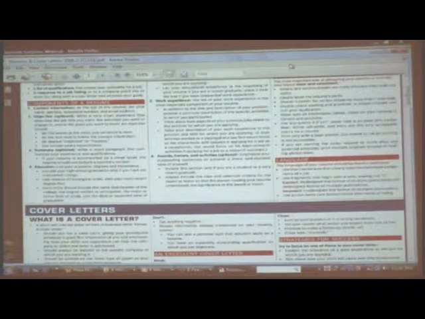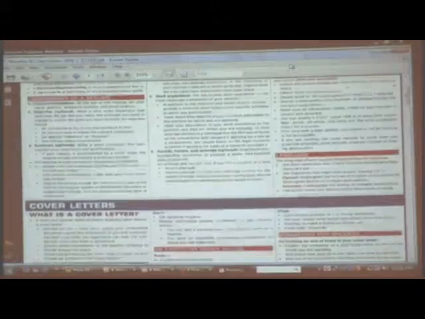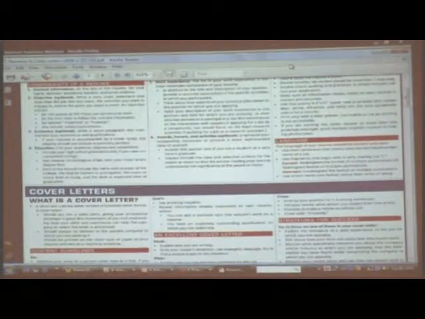This will be posted on Moodle, and I'll be quick, but it says there, what is a cover letter? It should act as a sales pitch, giving your prospective employer a good first impression of you and emphasizing how your skills and experience can help the company to which the letter is addressed. So when you're applying somewhere, you're submitting a cover letter, and you're also submitting your resume.